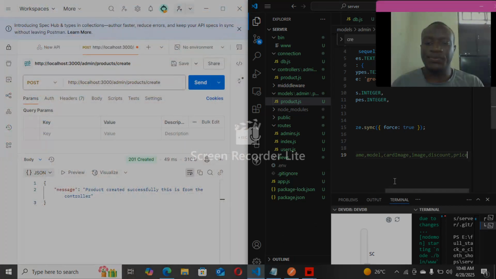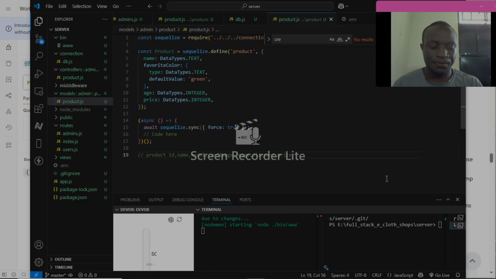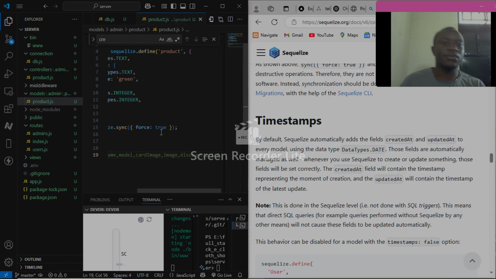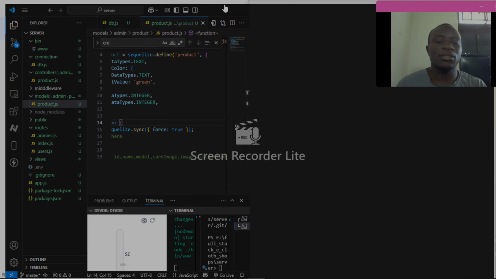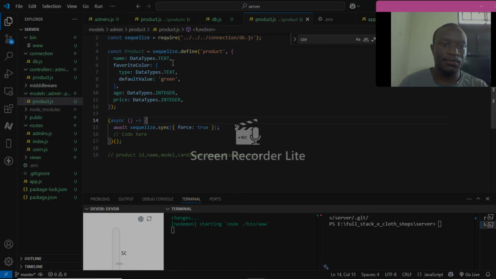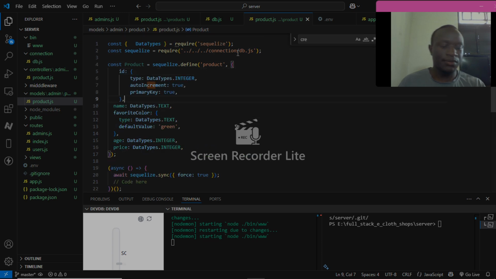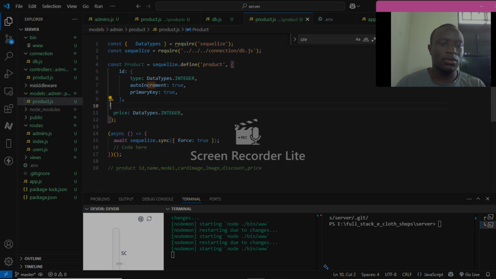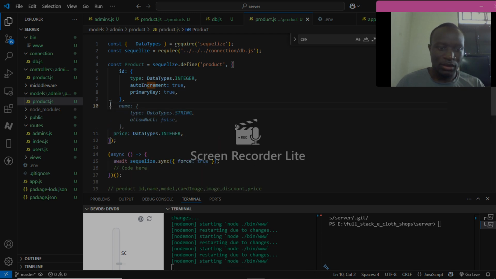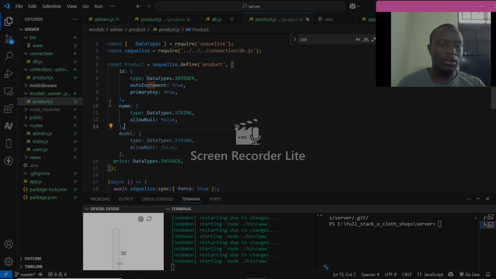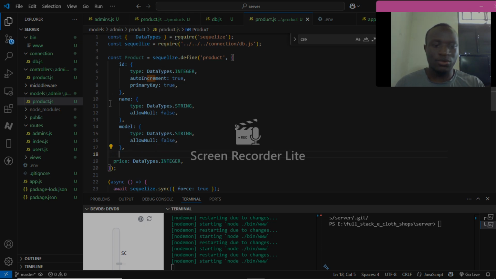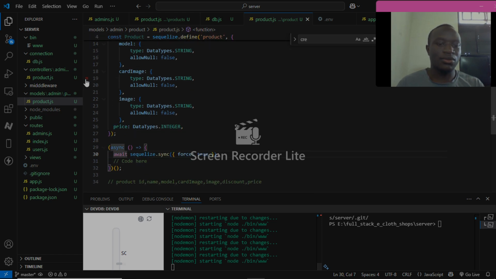For example, we have product fields to fill include ID, which is integer auto increment. Then we have product name, which is string and should not be null. We have model, which is string, which should also not be null, and image, which should also not be null.